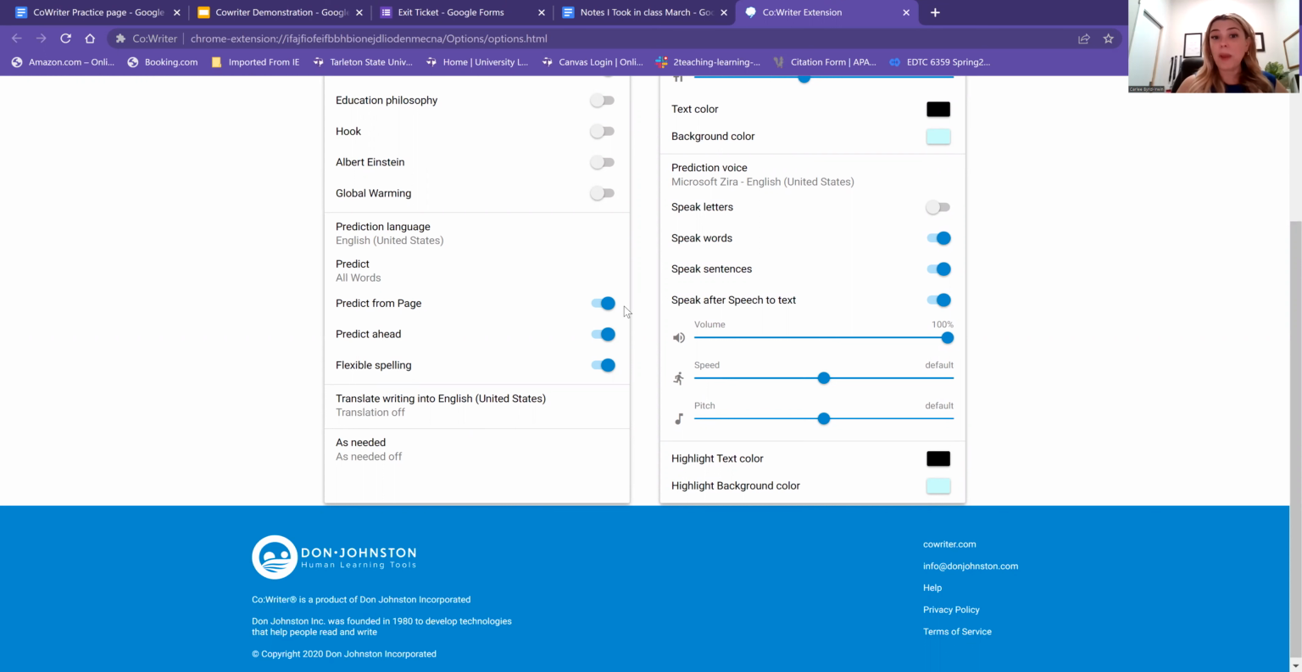You can predict from the page that you're working on. So what CoWriter will do is it'll look at the words you've typed before and it'll automatically include those words if they've been on the page prior as part of your predictive choices. It will predict ahead. And what I love about CoWriter that I think is so different from using Google Translate or any of the other transcription tools is that it has such an intuitive predictive text. And I'm going to show you that in just 1 second.